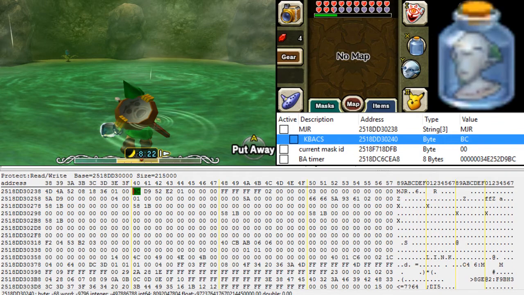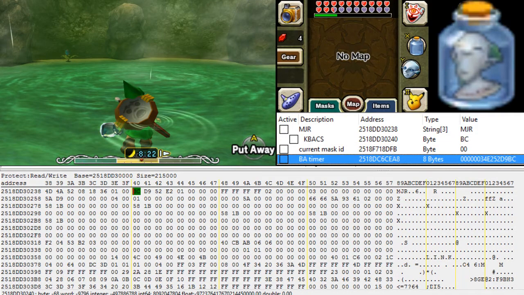As you can see here, the value of BC is being written to KBACS, and as you can also see right here, BC is also the least significant byte of the BA timer. I could do this a bunch more times, but basically the least significant byte of the BA timer is what is written to KBACS.